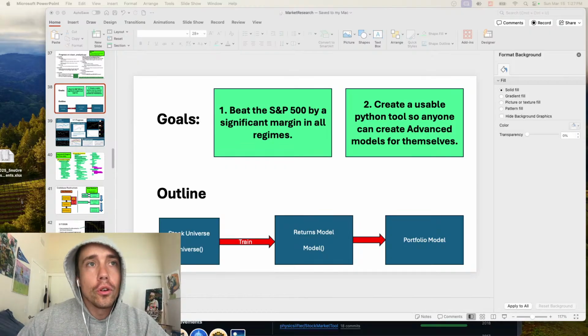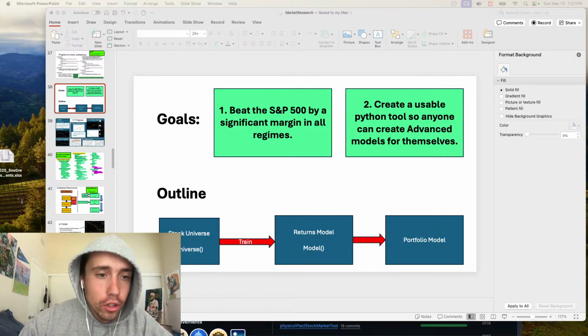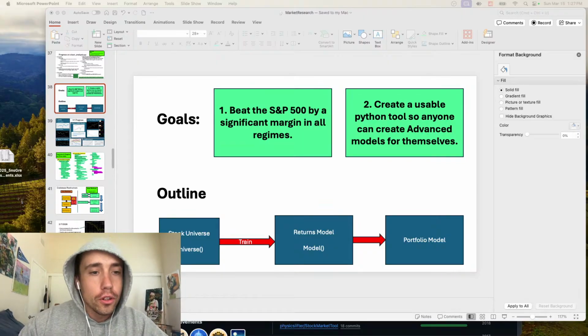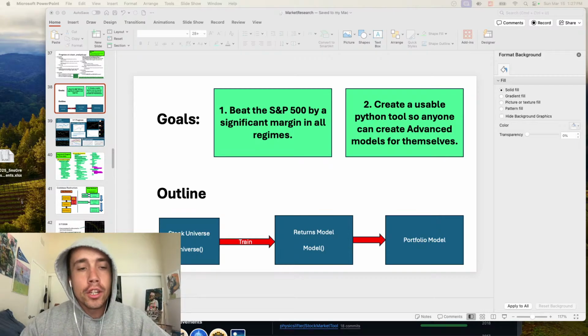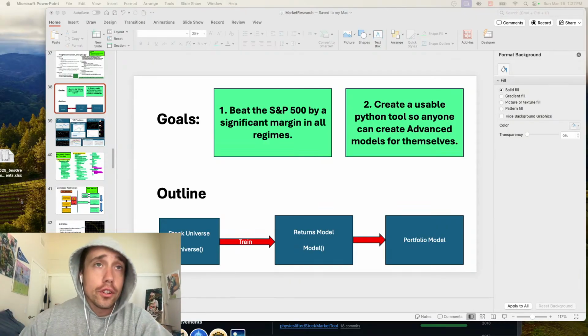So those are my two goals I'm working on. This is the outline for the strategy. So I have data. Once I have that data, I want to isolate a universe of stocks. I don't want to include everything. I don't want to include stocks that have low volume or penny stocks. Those are just going to mess up the model and it's going to learn the wrong things. So the first step is isolating a universe of stocks.